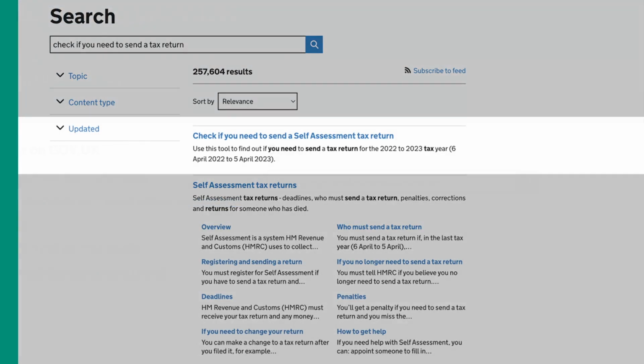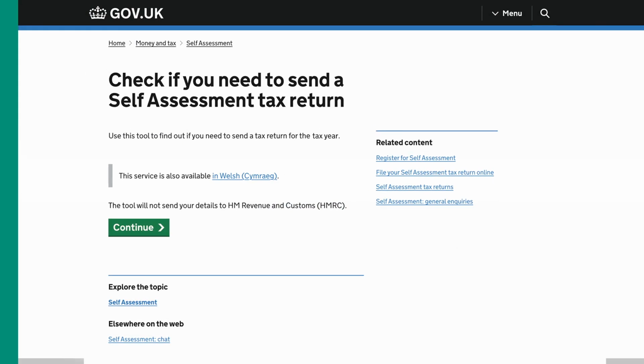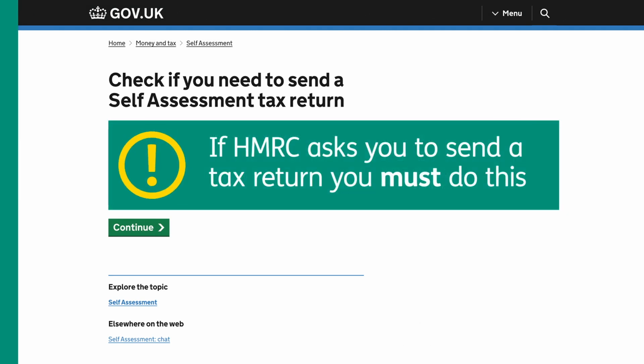Before you register, go to gov.uk and search Check if you need to send a tax return. Follow the link and answer a few quick questions to help you decide if you need to register for self-assessment. Keep in mind that if HMRC has already asked you to send a tax return, you must do this.